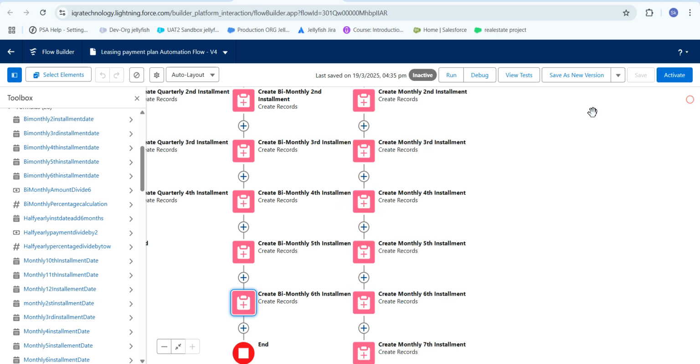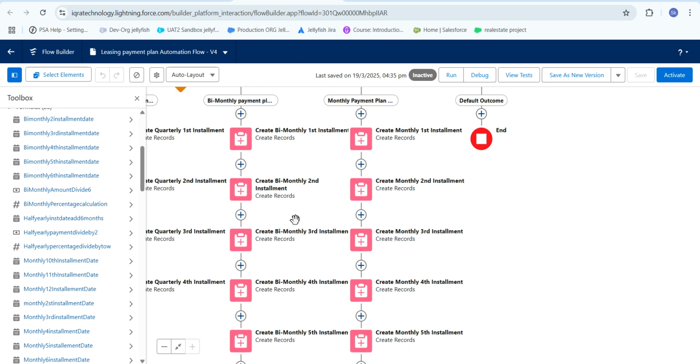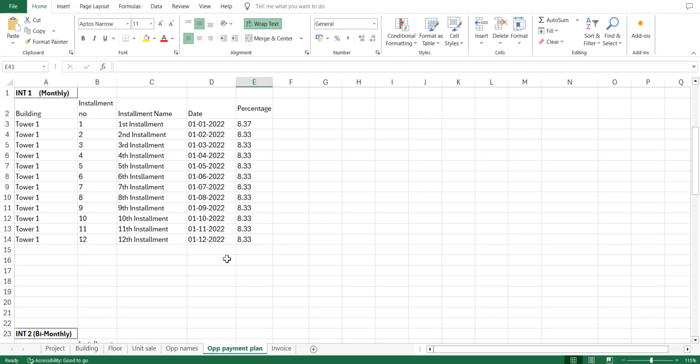So now the last outcome is the monthly payment plan. In the opportunity, our last payment plan is the monthly payment plan, which has a total of 12 installments. For every month they create one installment, like 1st January first installment, 1st of February second installment, 1st of March third installment, like this. For all 12 months they create one installment, right? So each installment contains 8.33 percent.